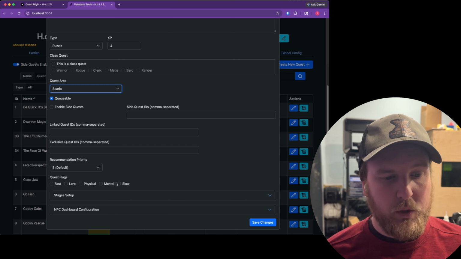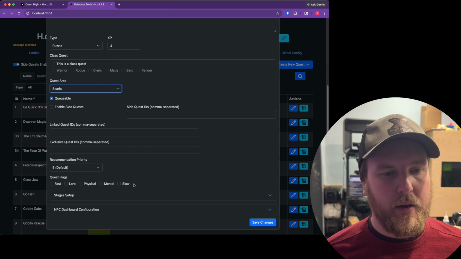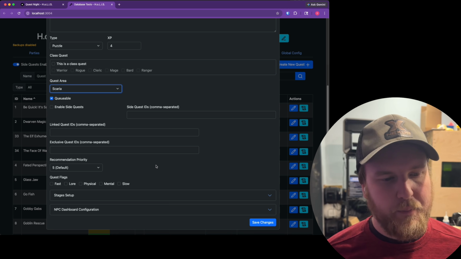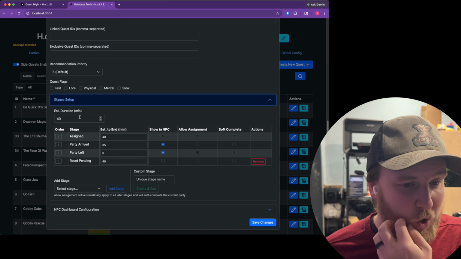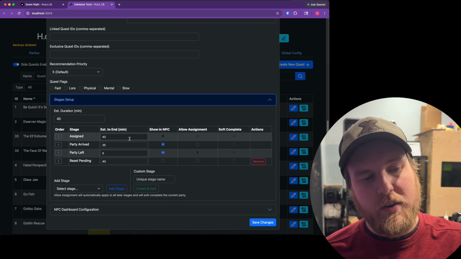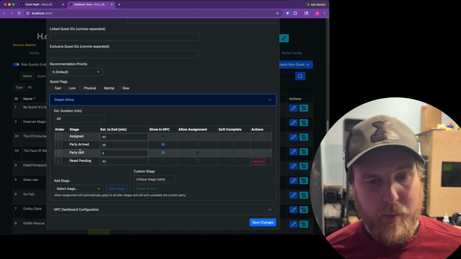We have our quest flags. We talked about that with the recommendations and whether those get preferred, so they all get there. And then we have two more setup sections. One is my stages setup. So I say, how long is the ultimate quest? And then these are the different stages that this quest has. These all happen to be my global stages.